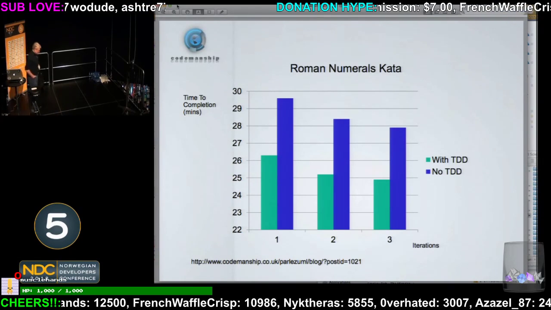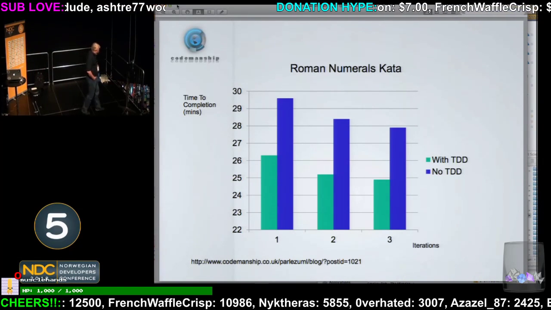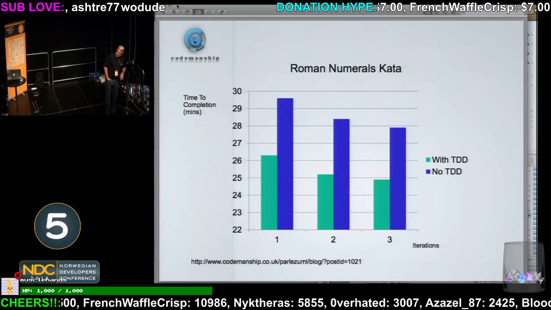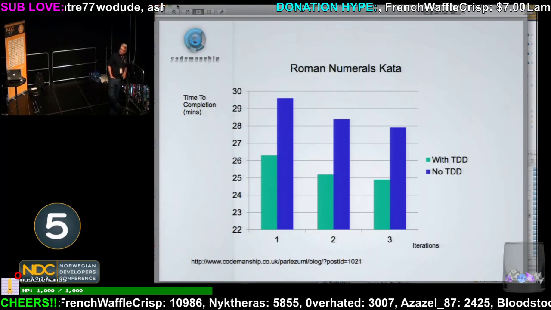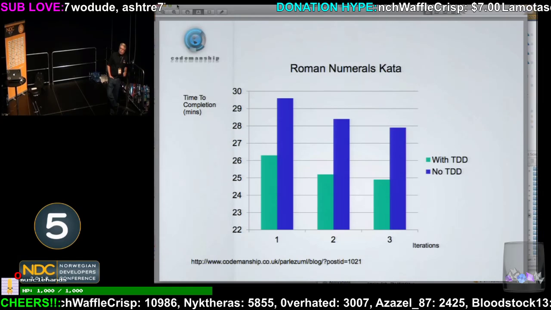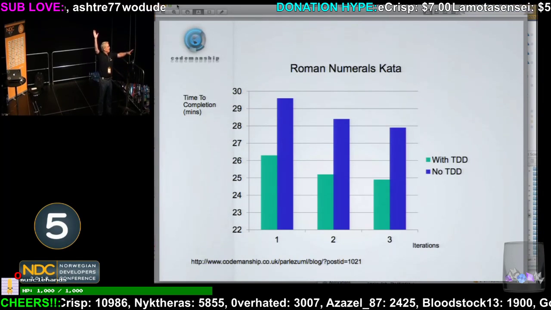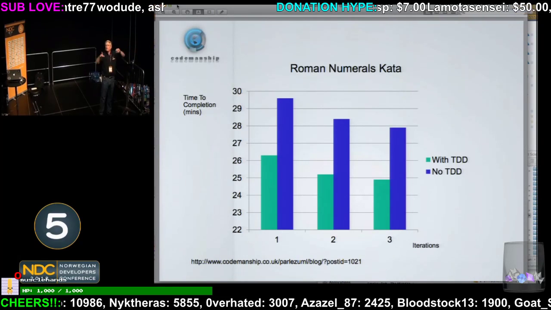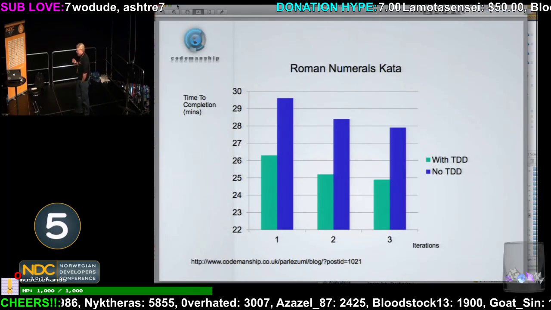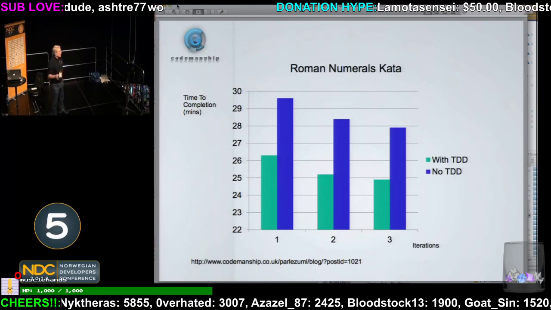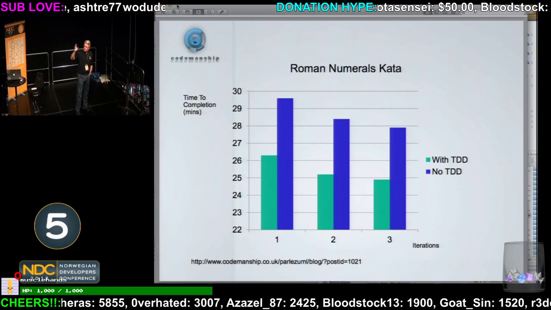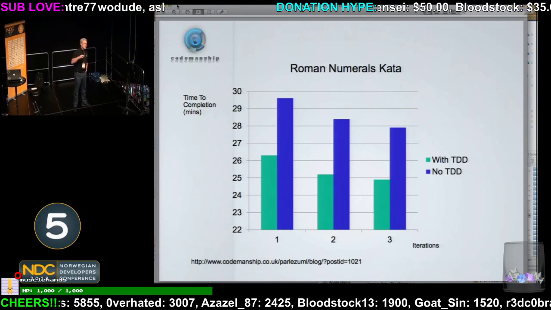On a side note, I didn't know that was up there, but since it is, I'll talk about it. Who does test-driven development in here? Ooh, more people than in the last one. That's good. About half of you are doing test-driven development. And about half of the people with their hands in the air are lying. Not because they aren't doing it, it's just that they don't know what test-driven development really is.